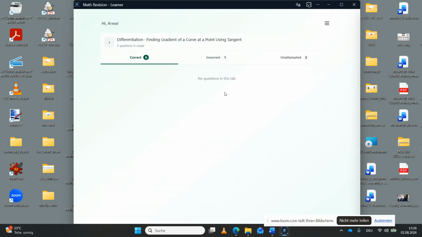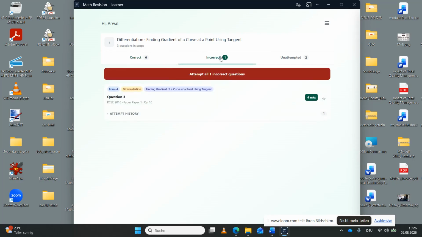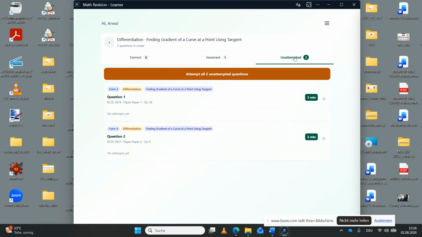Click on that. You can see 0 correct questions, 1 incorrect question, 2016 paper 1 question 10, and you can view your attempt history. These are the answers that we entered and they were marked as incorrect. Okay, and we have two unattempted questions under that topic, KCSE 2019 question 24 and KCSE 2021 paper 2 question 9.